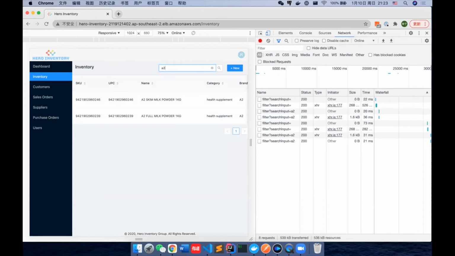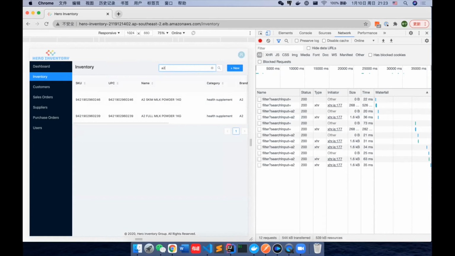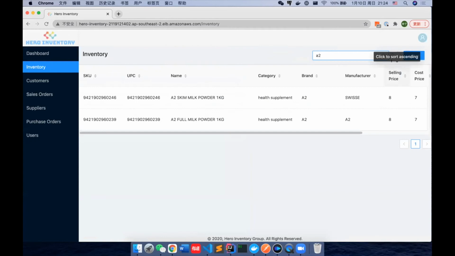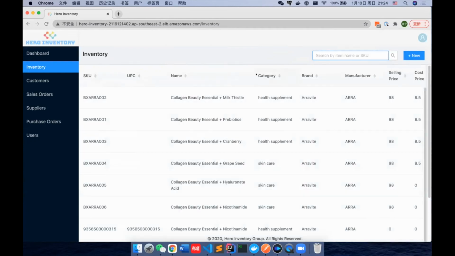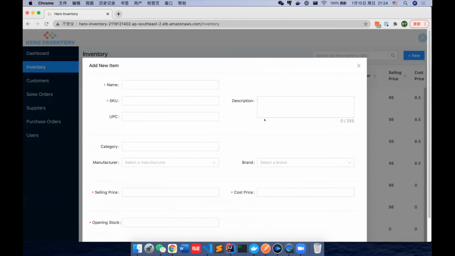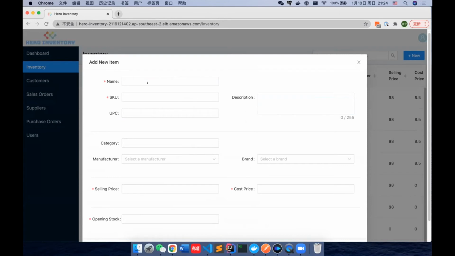If I press enter continually, you can see. And here is the add new item button. It will pop up the add new item page. The user can input all attributes of the item, and every input has validation.